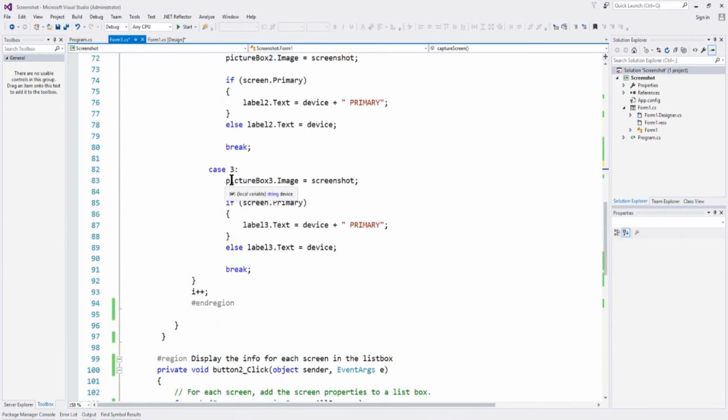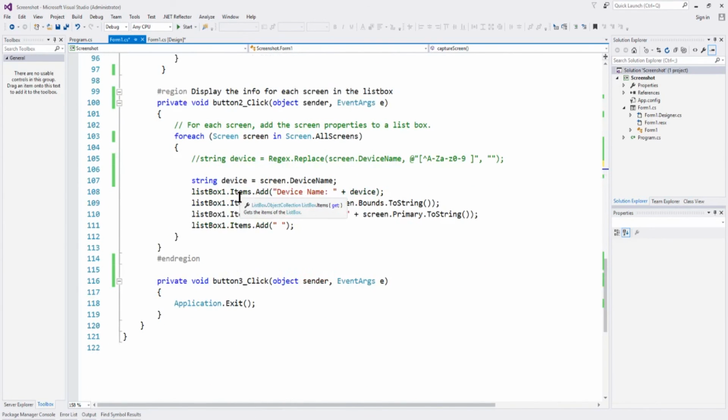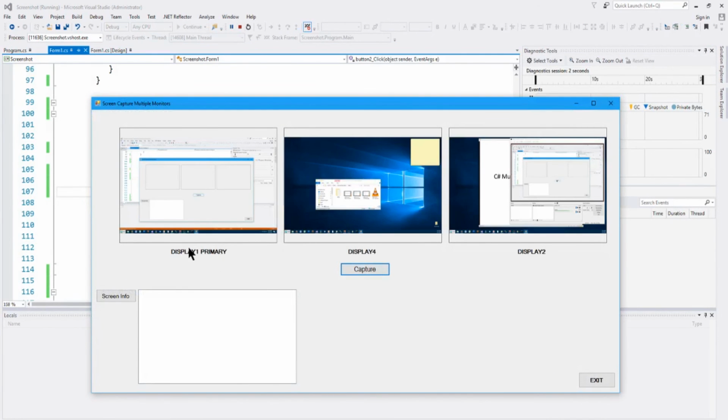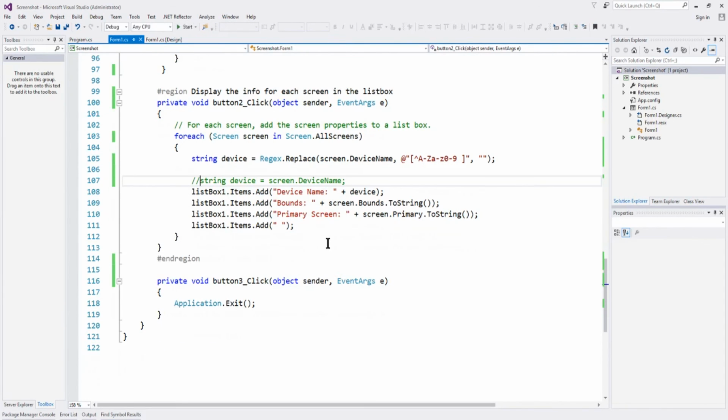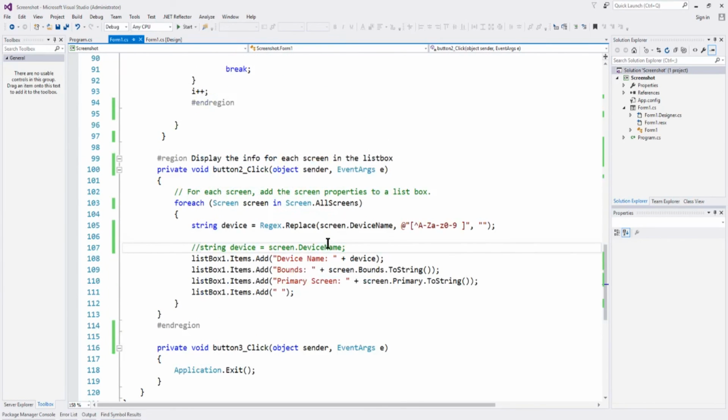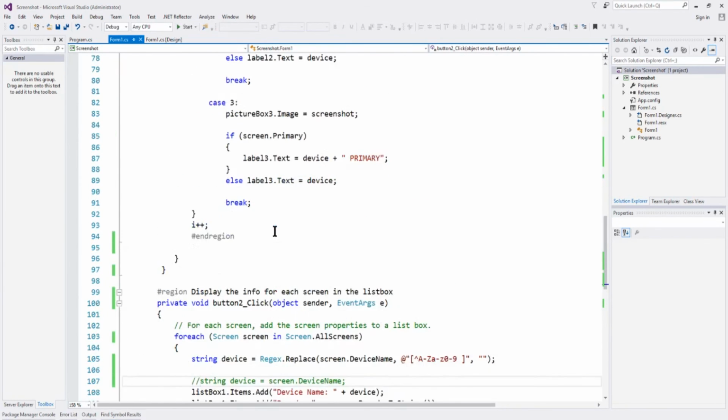Okay, so we can also do that down here when we were adding to the screen data in that list box. I've got the exact same code, and I will just comment out the old one. Now if I run this, you can see I do a capture, and now it's got the clean display name. And if I do screen info, it's got the clean display names. So that's just a little info on how you can use Regex to do some string manipulations.